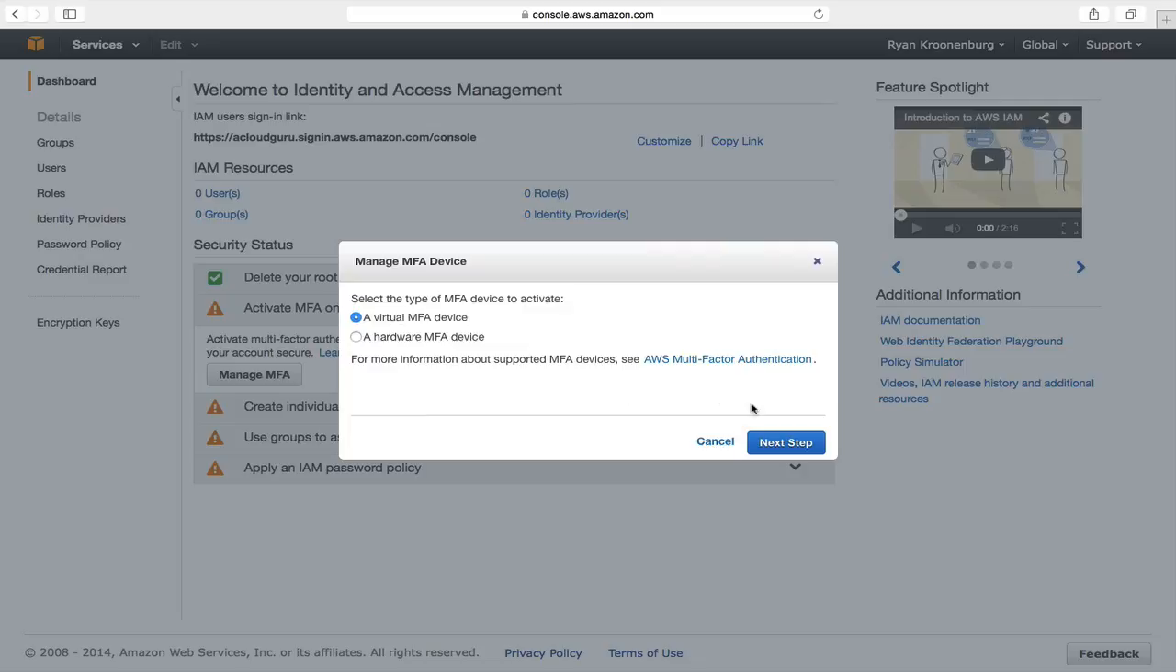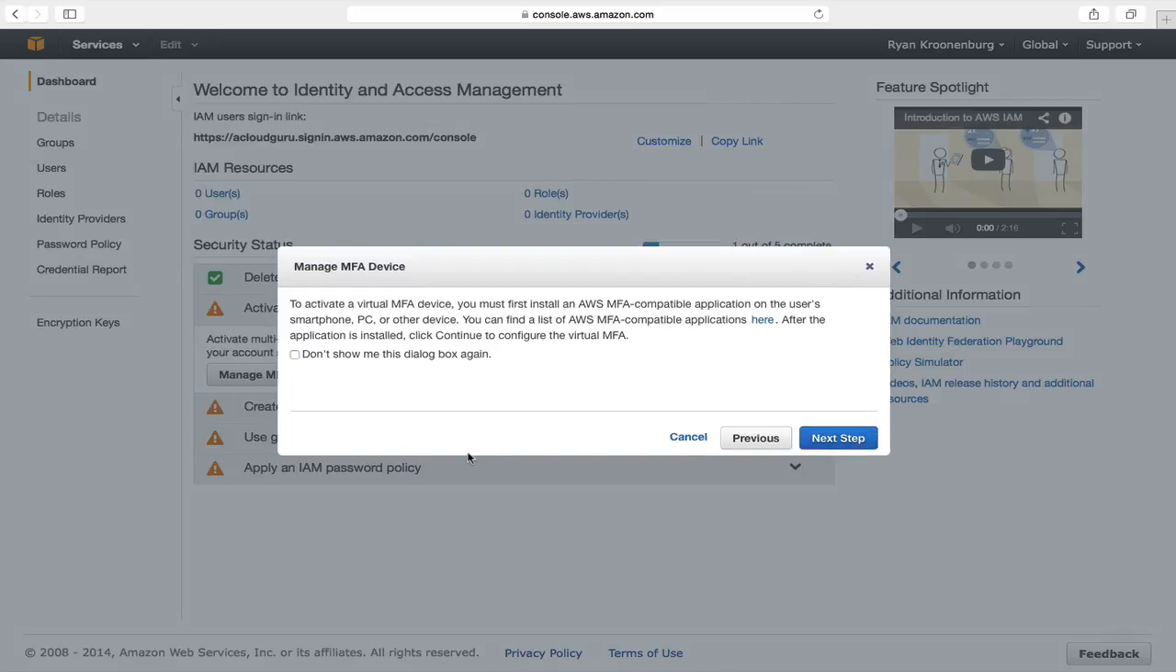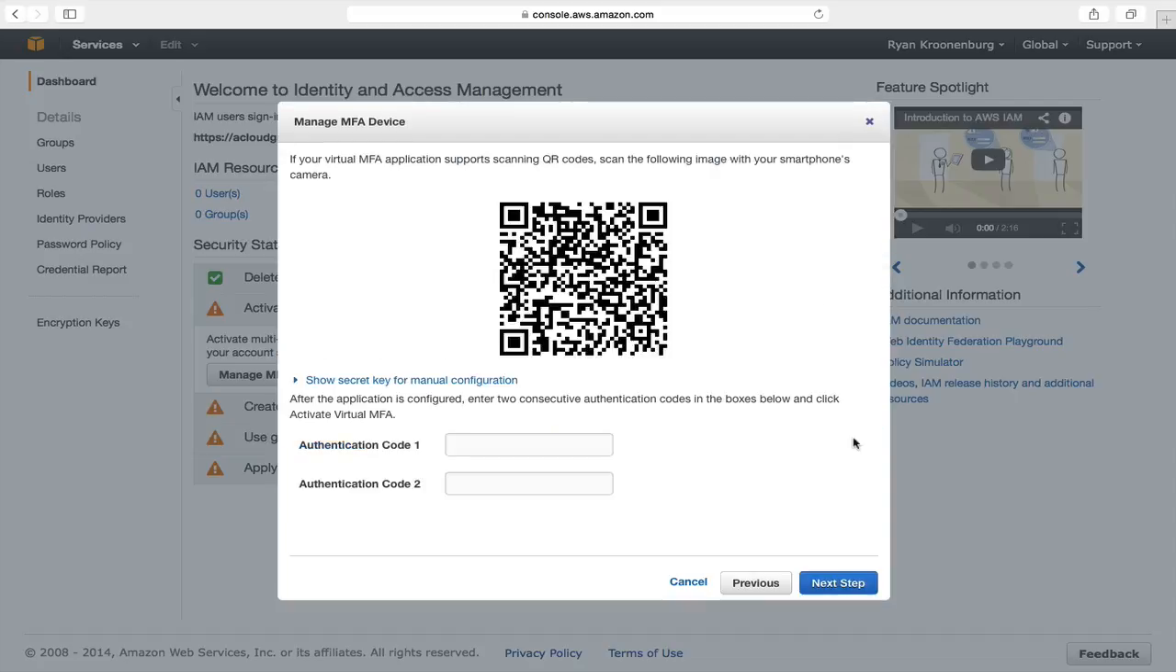So I'm going to choose a virtual multi-factor authentication device, planning on using my phone. It says to activate a multi-factor authentication device, you must first install an AWS MFA compatible application on the user's smartphone, PC, or other device. You can find a list of AWS MFA compatible applications here. I have Google Authenticator installed on my smartphone, so I don't need to do this. So I'll click Next Step.